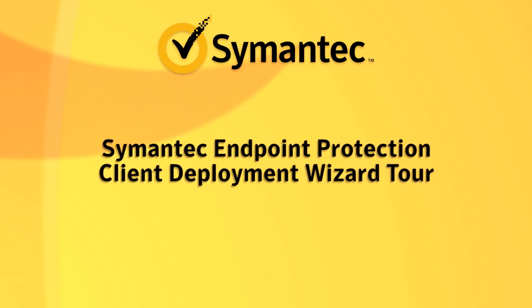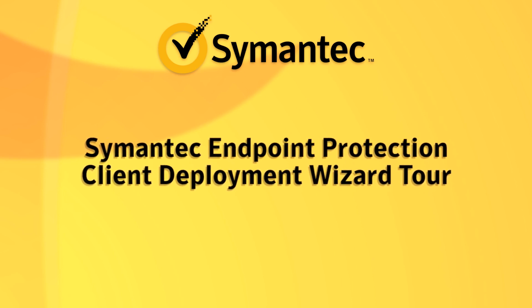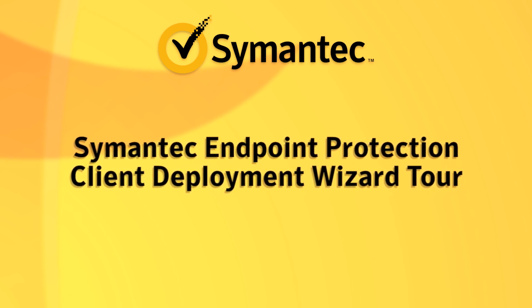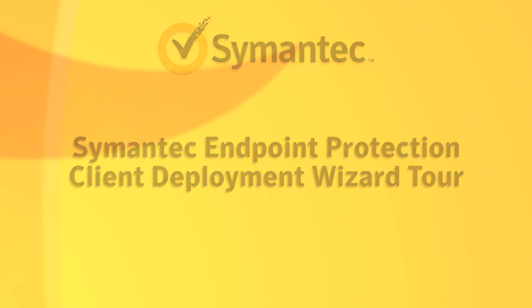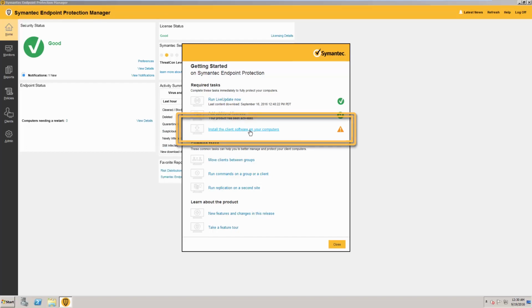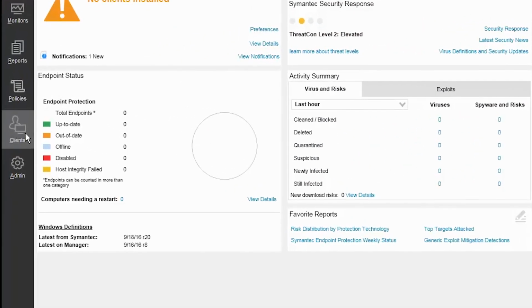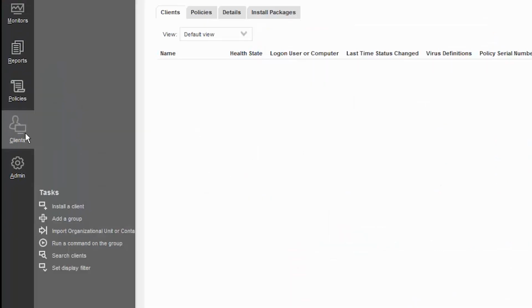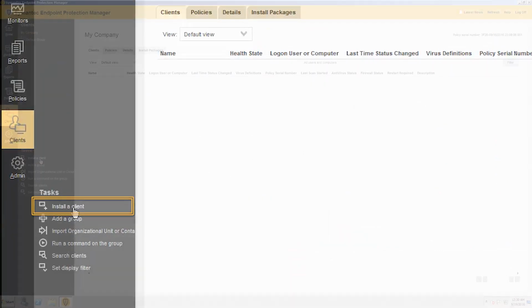This tour of the Client Deployment Wizard will walk you through the simple steps required to install the Endpoint Protection client. To begin deployment, go to the home page of the Symantec Endpoint Protection Manager. From the Common Task menu in the upper right-hand corner, choose Install Protection Client to Computers. You can also begin by going to the Clients tab and click Add a Client link under the Tasks list.